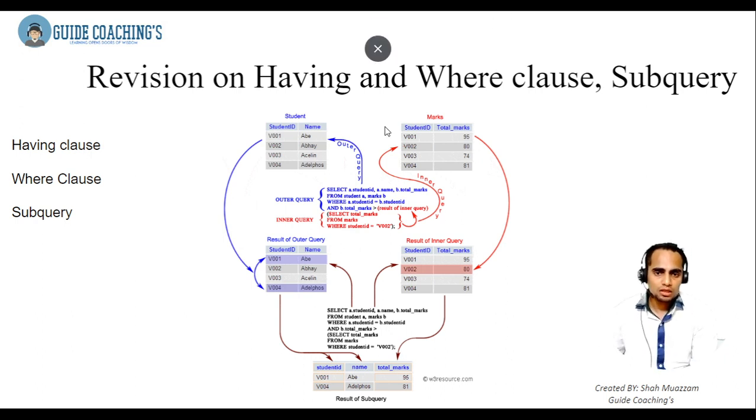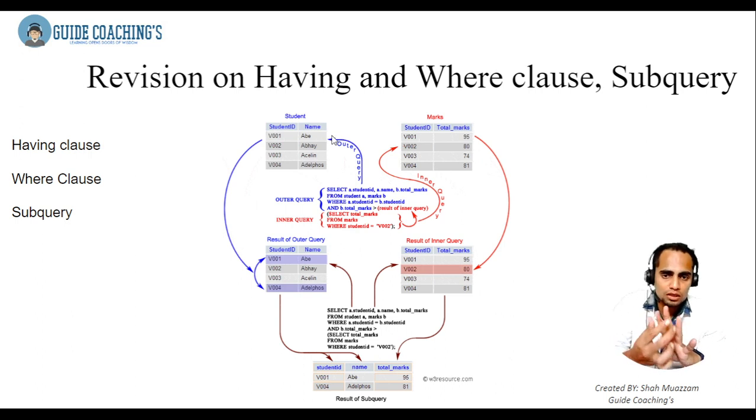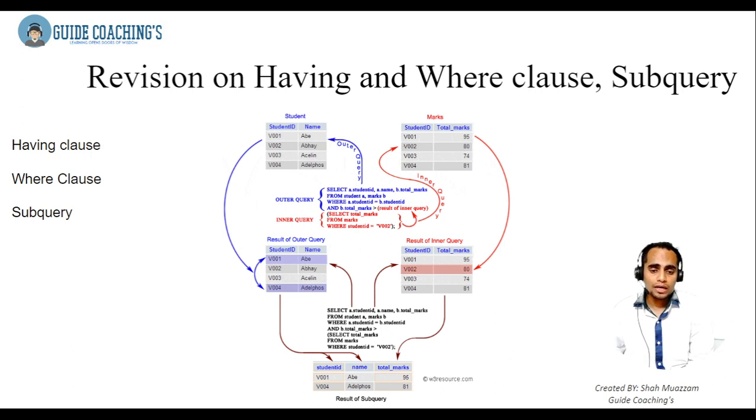So here if you see, I have two tables. The first one is student and the second one is marks. Student and marks have a common column, that is student ID. And here I have student marks and here I have student name. That is only four fields. Each table has two columns. Now I have created a query.